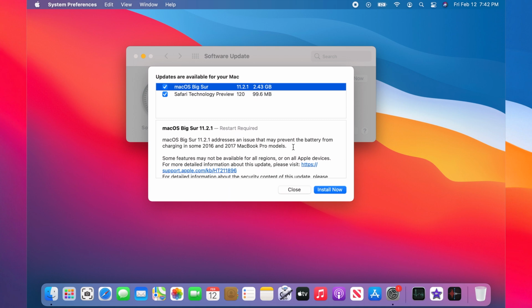As always, please make sure to take a backup before doing any update.